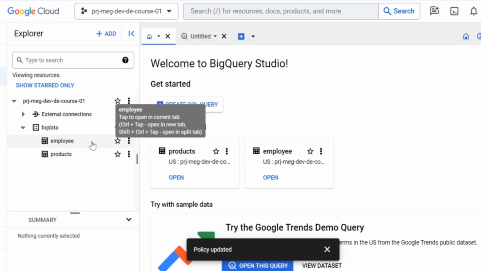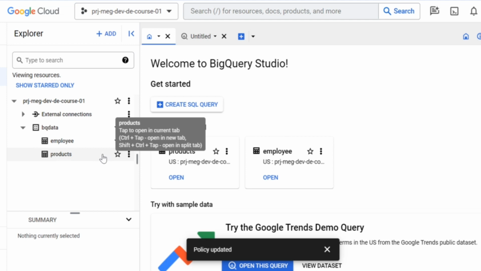So also we can give access only for the tables. Before giving access to the table, for example, let's say there are two teams. One team needs access to only the employee table and another team needs access to only the products table. So we can also perform access control only on the table. So first let's remove the access which we have given on the BigQuery dataset.